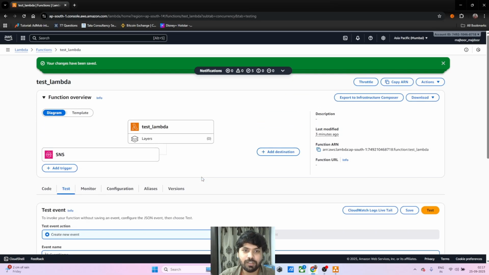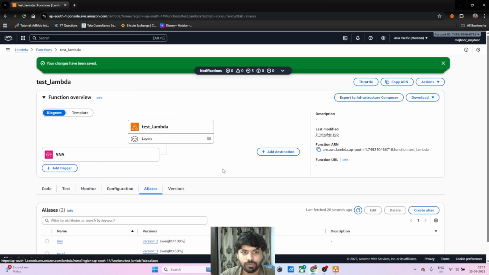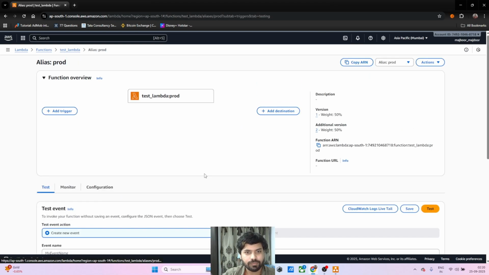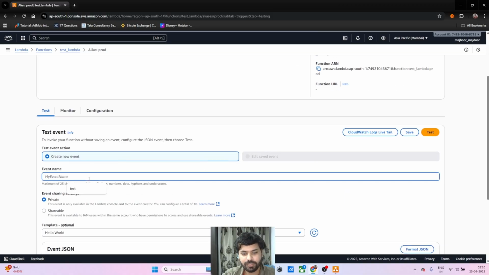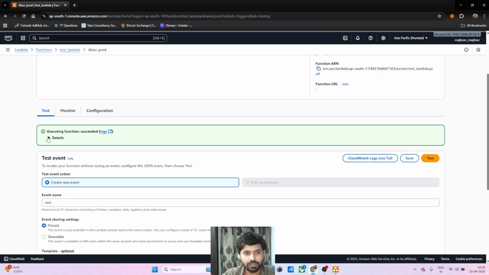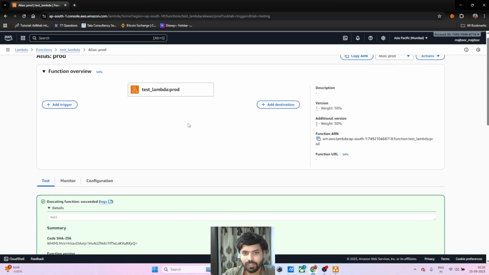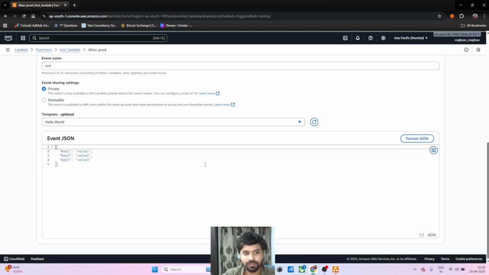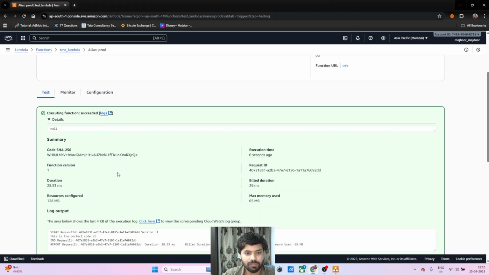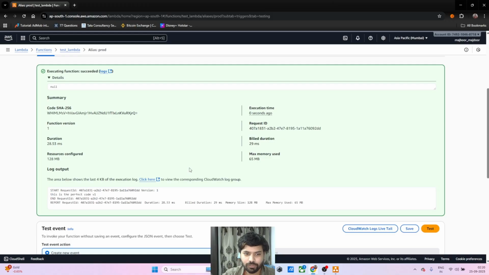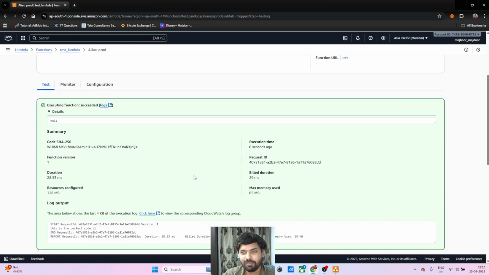Now let's test our application. So let's go to our production environment and we will test it now. Then click on test, and in the logs you can see this is the perfect code v2. So it printed v2. We are on prod, and if I run it again, this time it will print v1. Perfect. So 50% of the traffic is now getting redirected to our development environment.